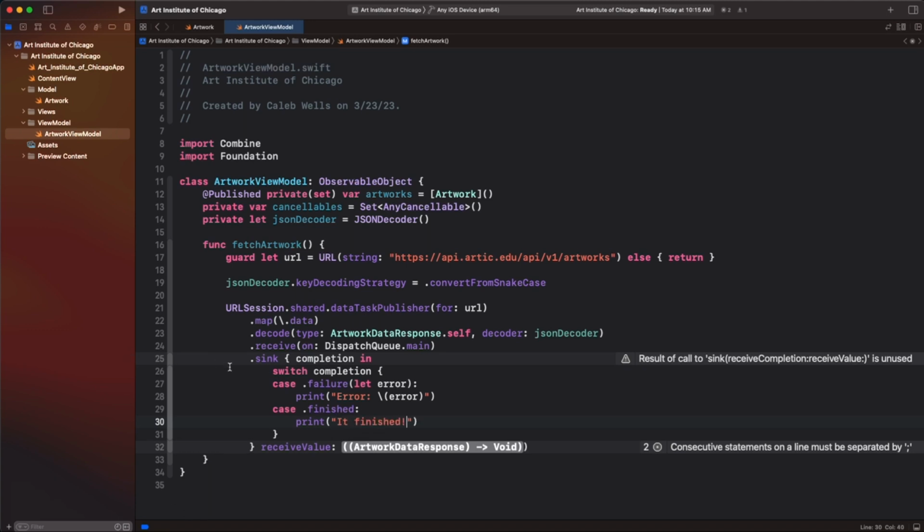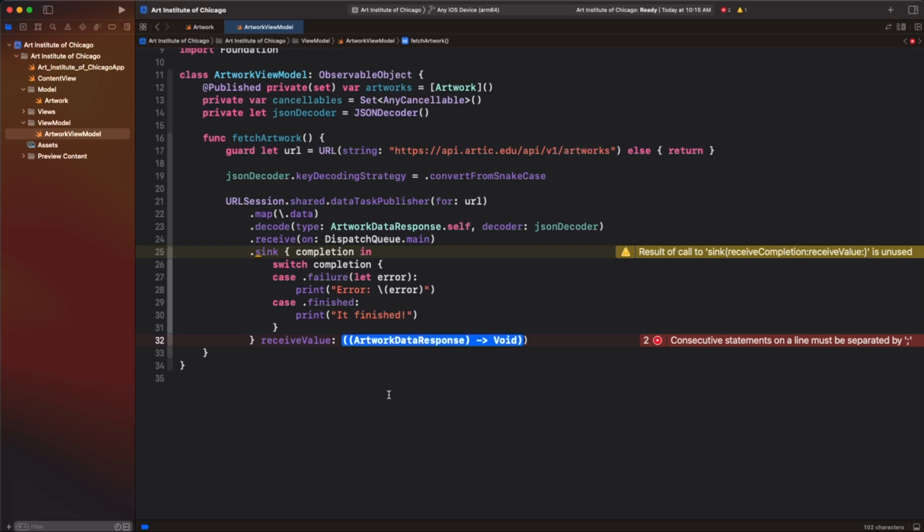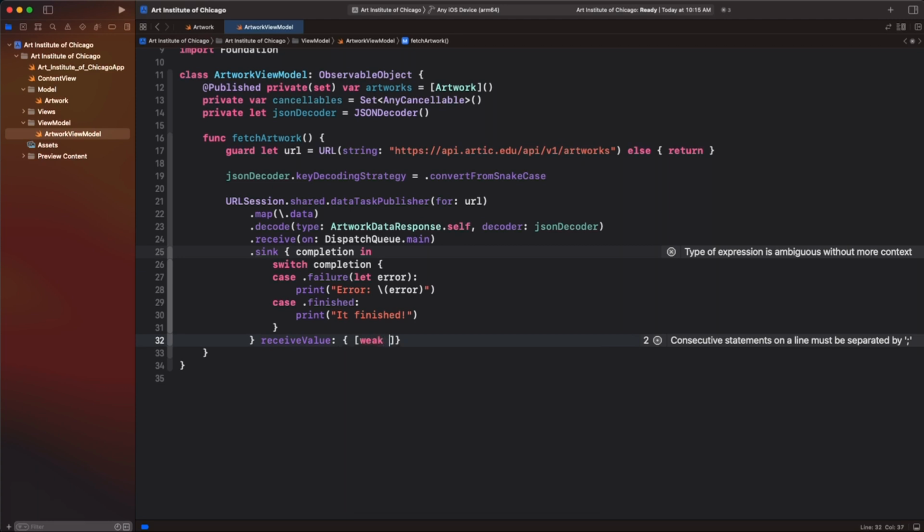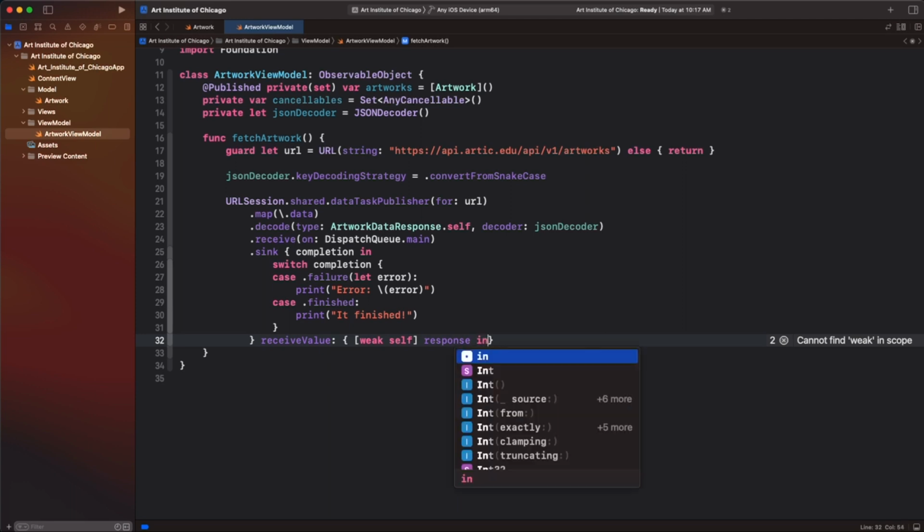All right, now that we have our first chunk of code, first closure there, we can go on to receive value, which is where we're going to actually update our artwork. So here we're just going to go ahead and delete that. And again, do an open curly brace. And in here we want to do weak self. And this is for memory management. We don't want to get like a strong retain cycle. So we don't want to have a strong reference to our, well, if we go back here, see, start typing out self. Oh, it doesn't say right there. Anyway, self should be our class. So the thing we're in. Then we're going to go response, and we're going to go in and then enter.